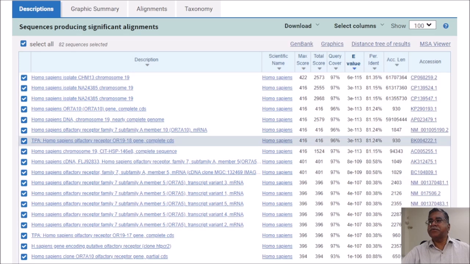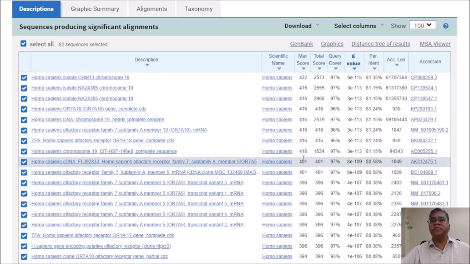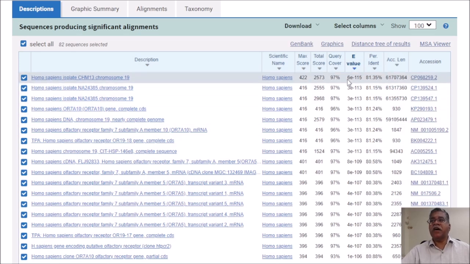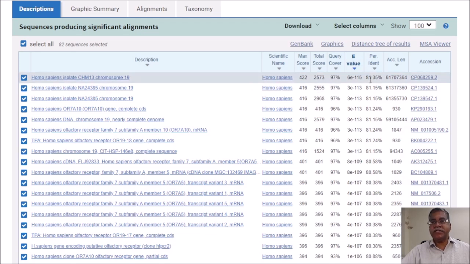You know, the complete CDs, and you will see here the maximum alignment score, the total score, and what kind of coverage, what part of that particular sequence was covered. You see the E-values. The E-values are very, very low, 10 to the negative 100 and something, which means the probability of it being a random match is very low. What is the percentage identity in the map? It aligned it with something. Of course, there are going to be gaps and mismatches. We already understand those. And so how much percentage of it mapped?